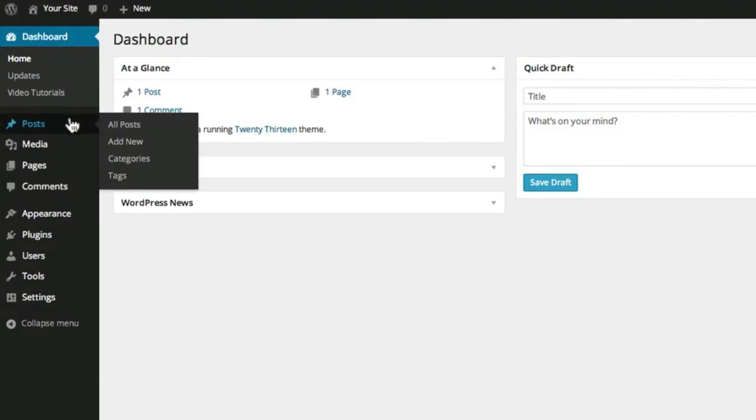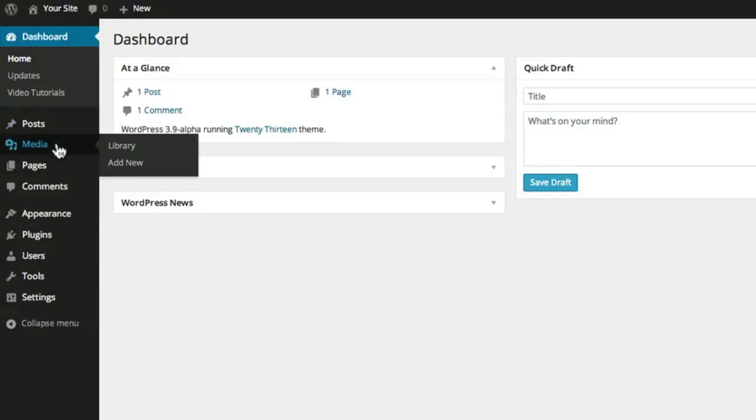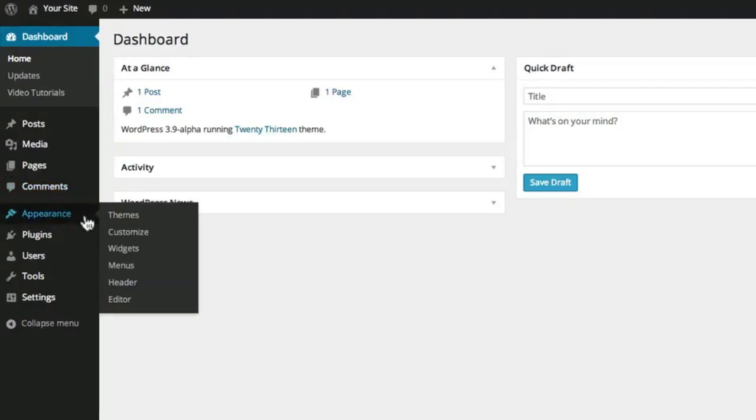Posts is where you create and manage the posts on your blog, as well as the tags and categories managing them. The Media button is for managing the media content library for things like images, video, and audio. The Pages button is for creating and managing pages on your site. Comments is used to manage your visitors' feedback. Appearance is used to choose your theme, set up widgets, create custom navigation menus, and more.